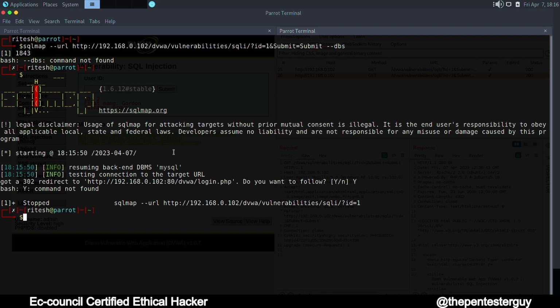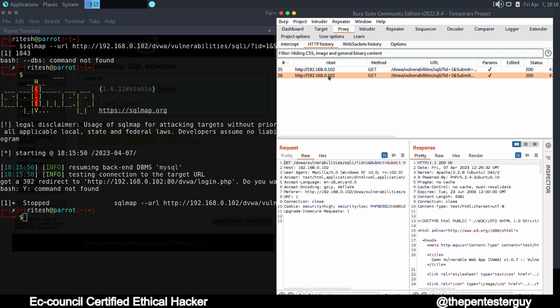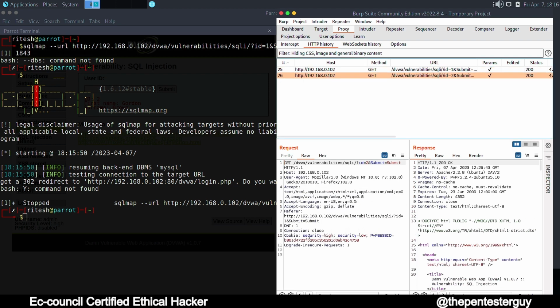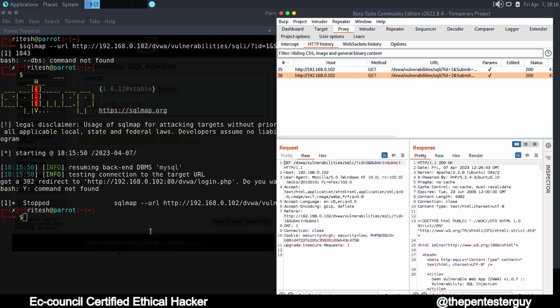This will not work because we were using cookies as well. Cookies are required during a redirection, and in the cookies we have a parameter of security equal to low. Okay, so security is equal to low. It is not updated, I guess. And after that, the PHP session ID. So you can use another flag as well utilizing it, but what I will suggest you is to use it using a POST based request.